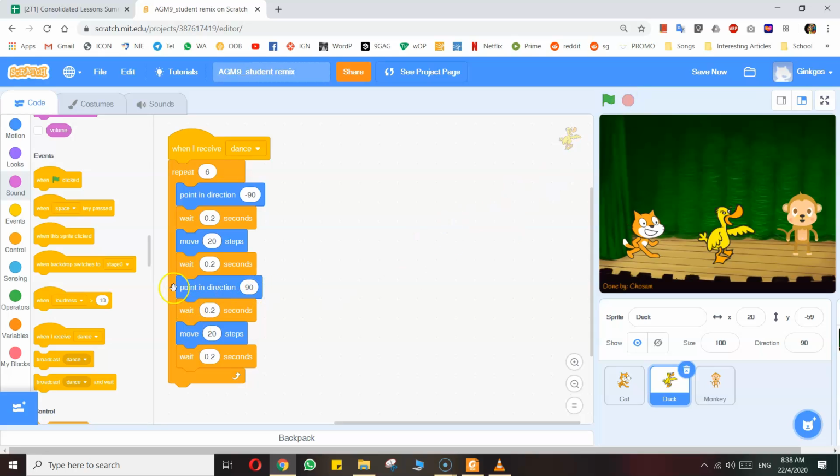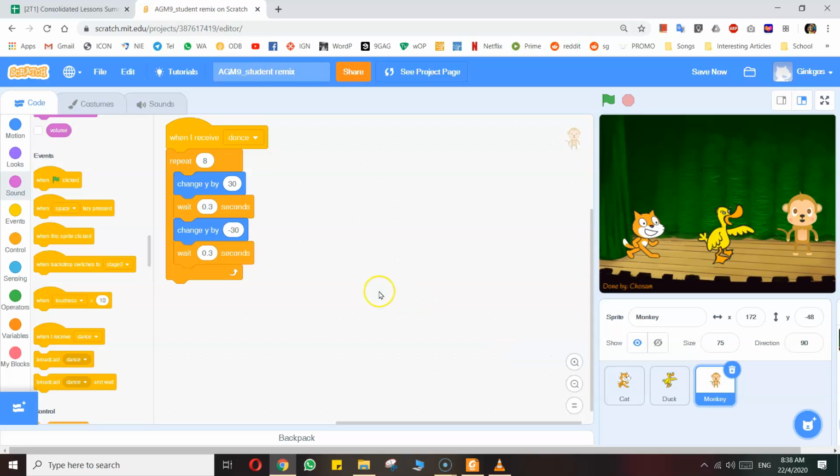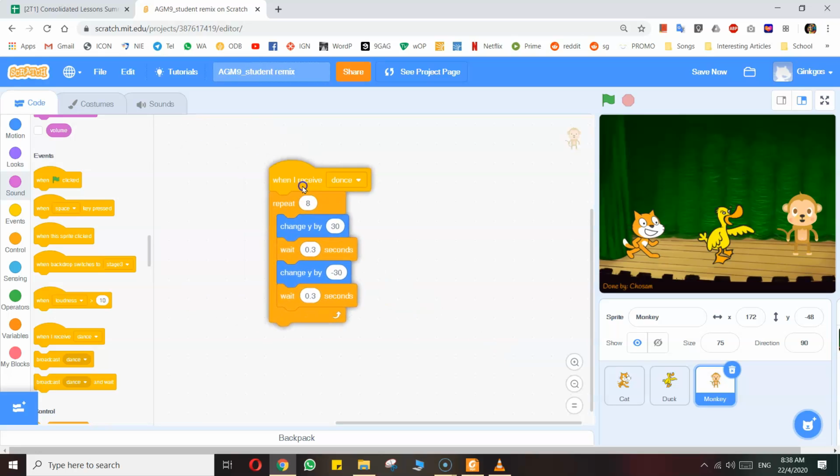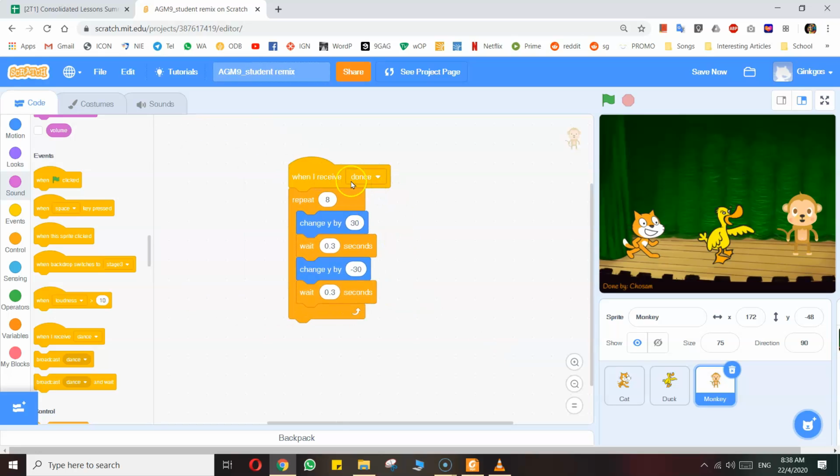Okay, so let's move on to the monkey. Now I don't know if you can see over here clearly, but look at this. This is D-O-N-C-E, dons, when I receive dons. So this is not correct. It should be when I receive dance. Okay, so make sure your spelling is all correct when you do this also. If not, you might mess something up. Okay, let's test it out.